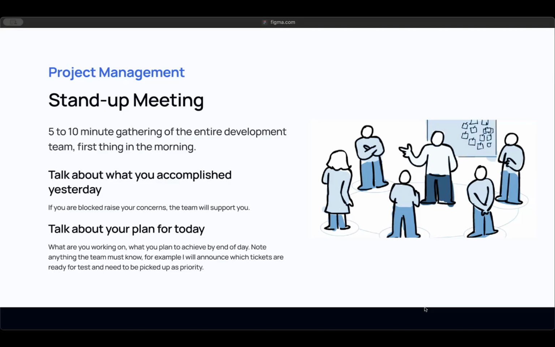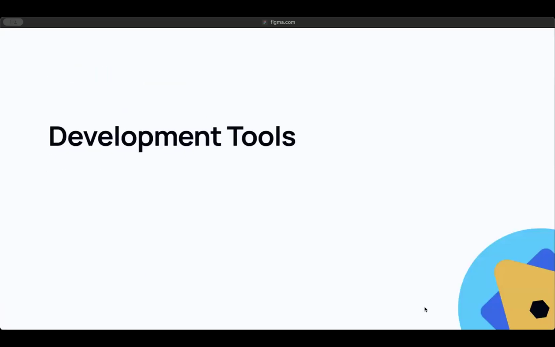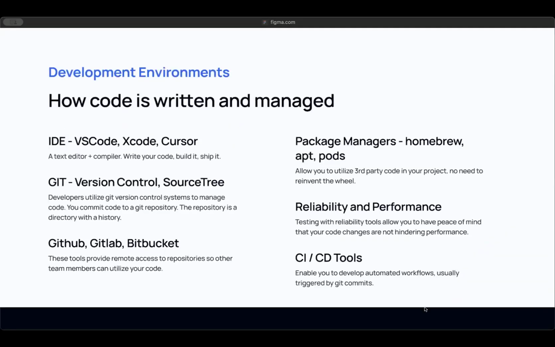So that covers the project management section and the tools that we use for project management. Next, we'll jump in and talk a little bit about development tools. I heard you guys are familiar with Git, so I won't go too far into Git, but I'll cover it surface level.